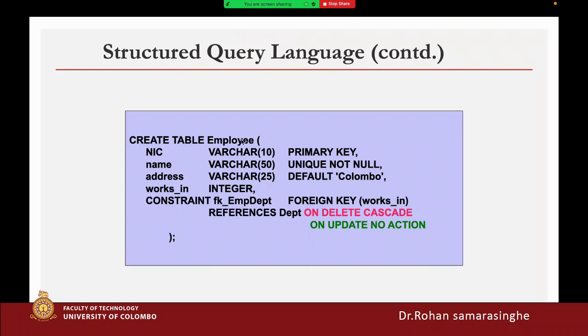So this will connect to the department that the employee is working in. The foreign key is works in, and it references the department, which also has the number works in. And on delete, cascade. On update, no action.